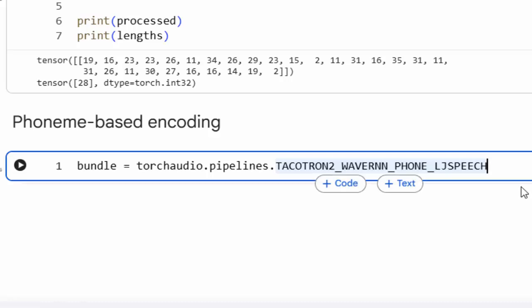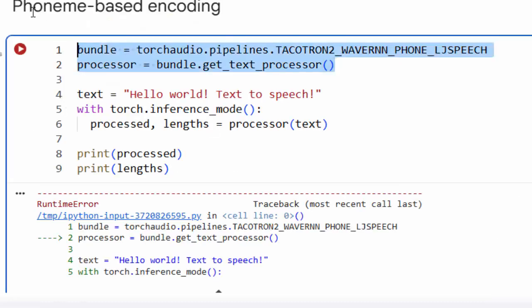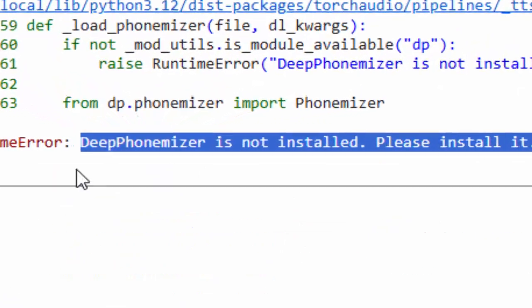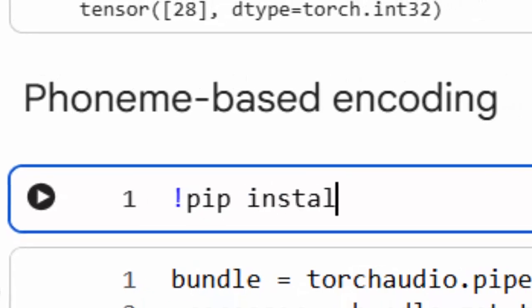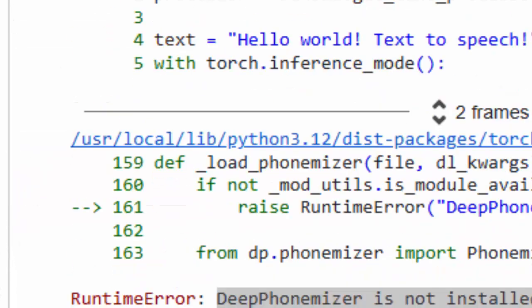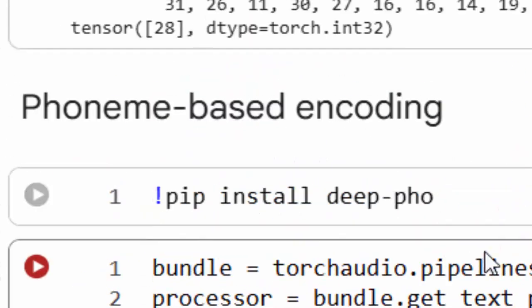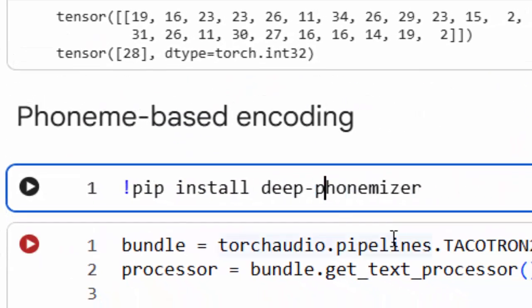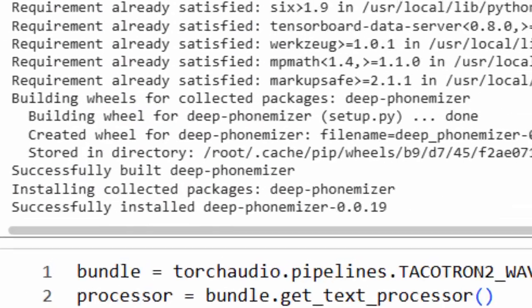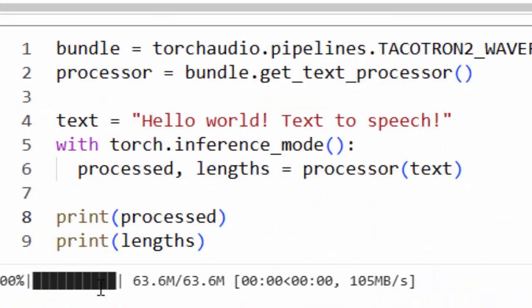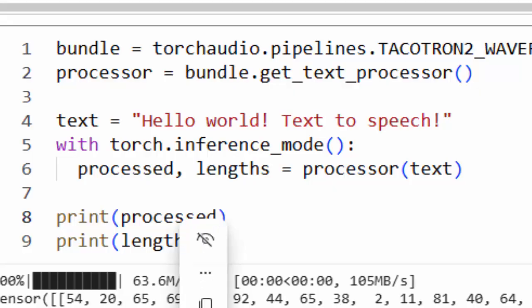When we first try this pipeline, we hit an error because phoneme conversion is not built into core PyTorch, so we need to install the Deep Phonemizer library to handle grapheme to phoneme conversion. Once that's installed, we switch to the phoneme-based Tacotron2 plus WaveRNN bundle and get its text processor. Now, when we pass a longer sentence through the processor, it converts the text into a sequence of phoneme IDs and also returns the total sequence length.